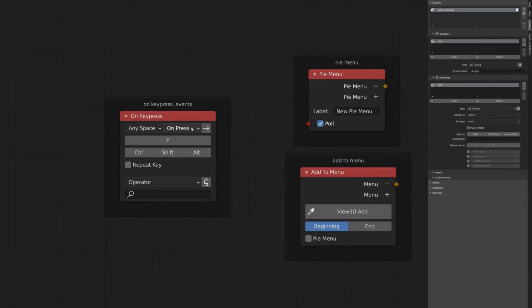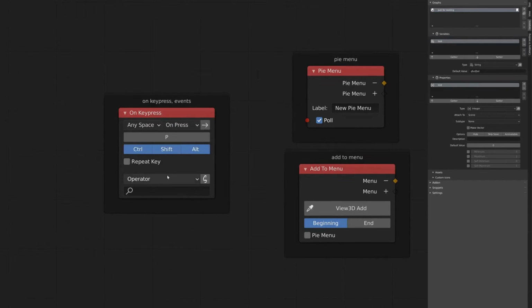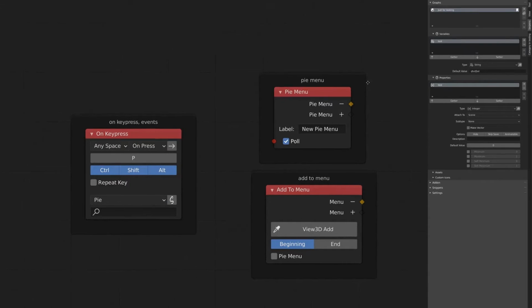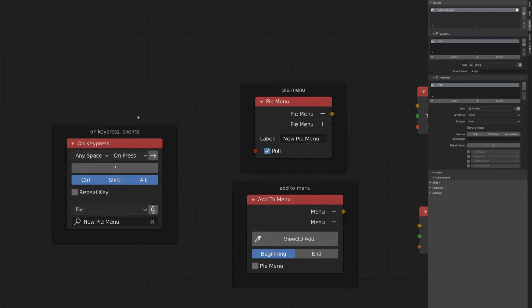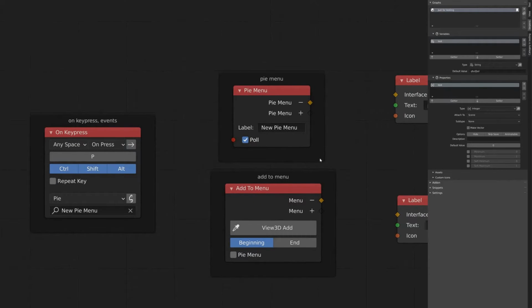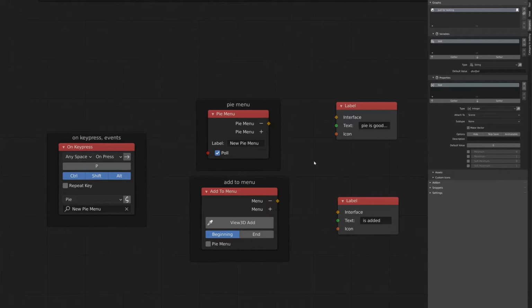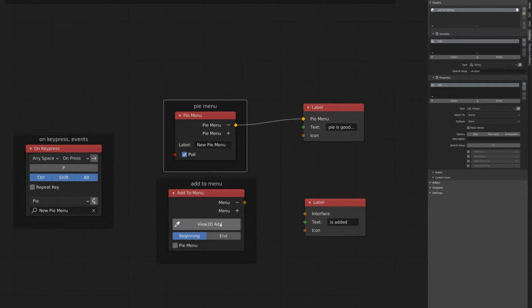So basically, this is a key press one. So when we press 5, we want it to run a pie menu. So this is the pie menu, and we can search for the pie menu. Pretty dandy and handy, right? So now connect this. Pie menu. It was 5, right? Control Shift. Okay.